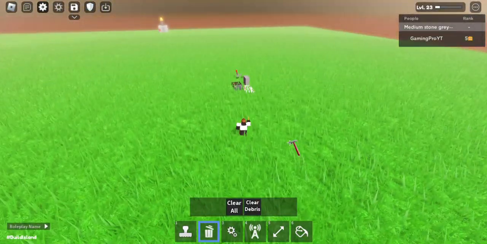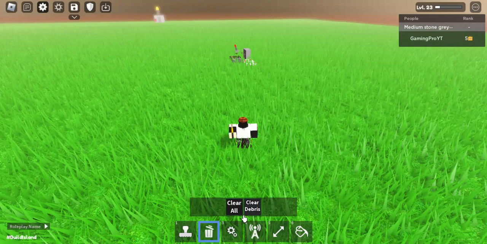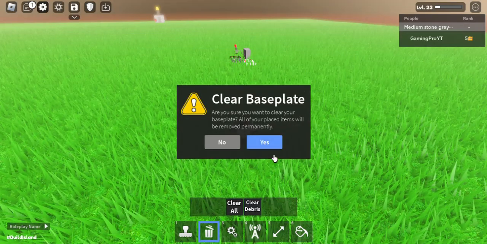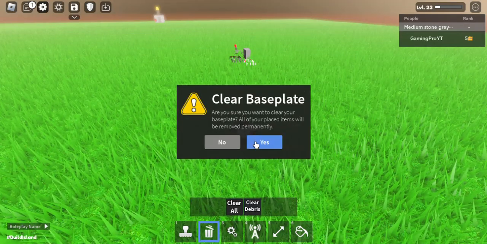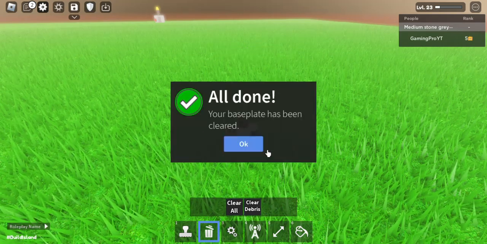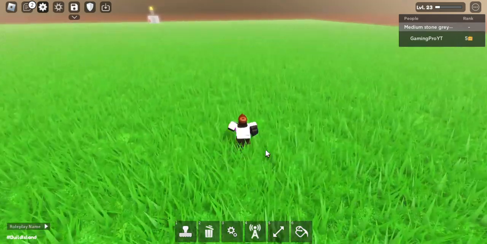And also in the delete, there's a ton of stuff like clear all. So when you press clear all, it will clear all you did. So if you want to clear it, you just press yes, and everything's clear. So those are one thing.